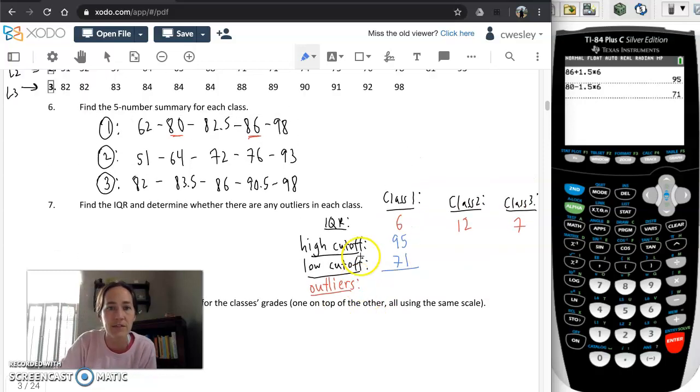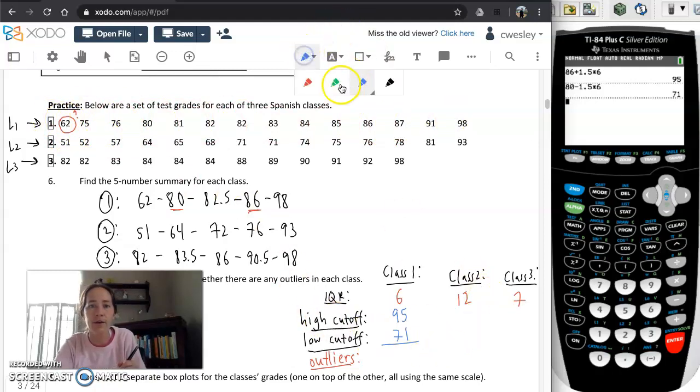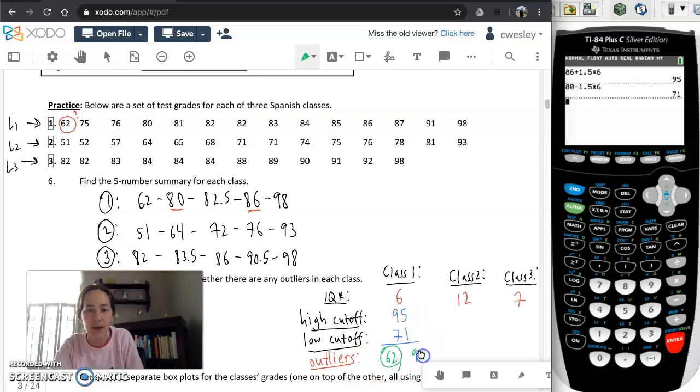Now we go back to the list. In class 1 scores, do you see any numbers above a 95 or below a 71? And I see we have a low and a high outlier here. We're going to take 62 as a low outlier. I'll just circle it so I know to mark it differently on the box plot, and the 98 is going to be a high outlier.